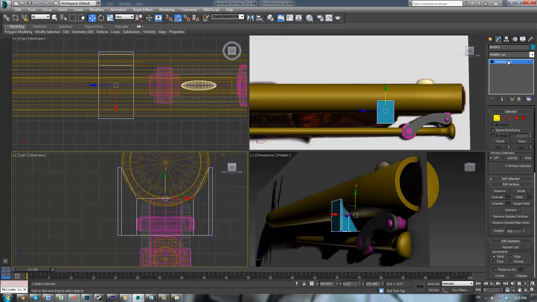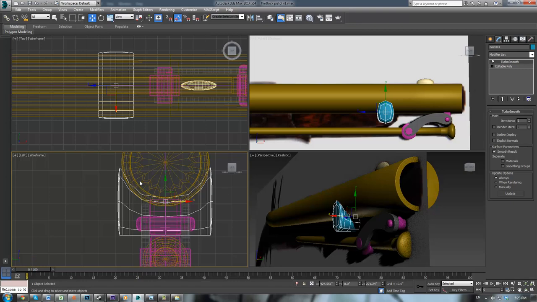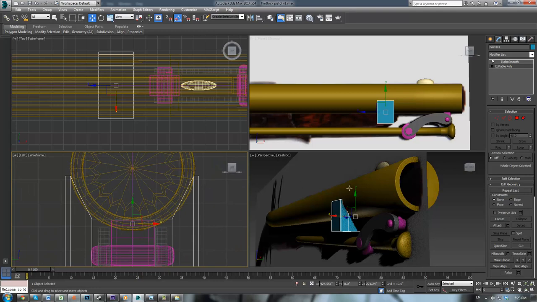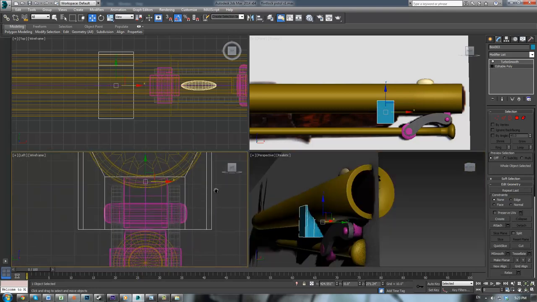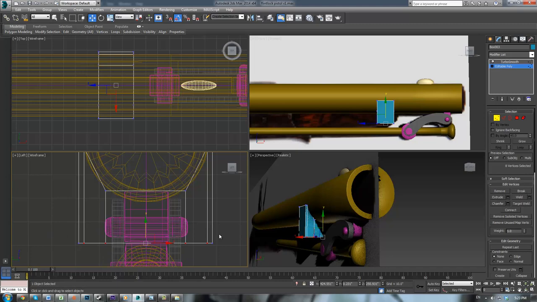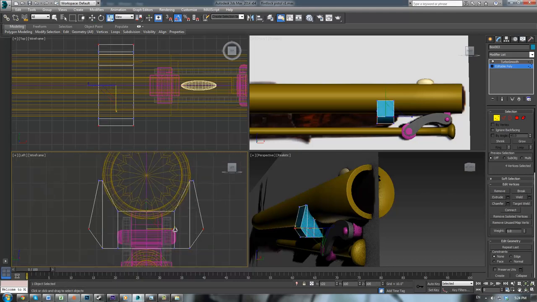That should work. And let's actually apply a turbo smooth. You see what I'm trying to do is contour it to the edge here of our gun. Let's see. Next, let's click one here, and click both these right here and just drag them up. I'm thinking it goes outward a bit, so press R and scale these out just a bit.